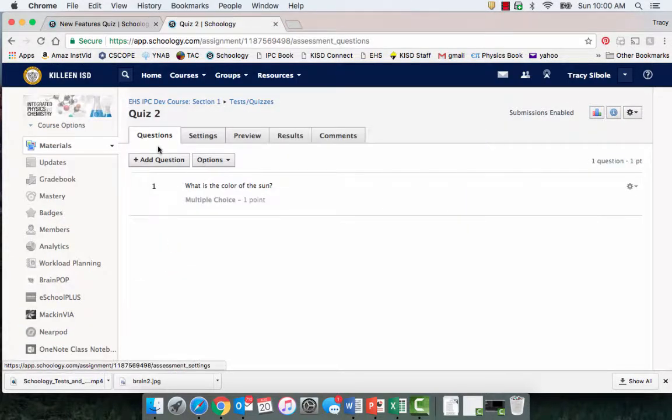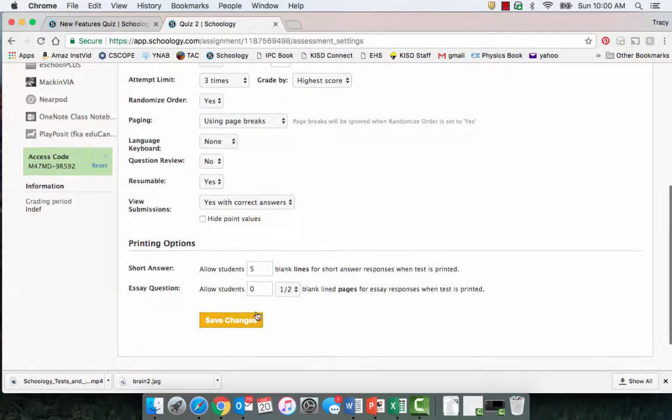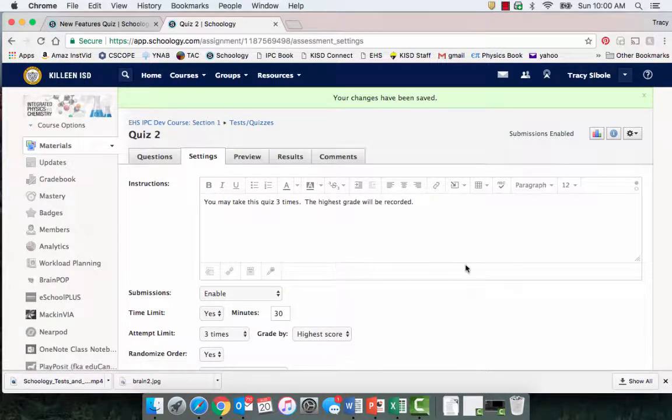And then you can go in here and add more questions, change it, change the settings, do whatever you need to do. Make sure you do hit Save Changes at the end. And that is now everything you need to know.